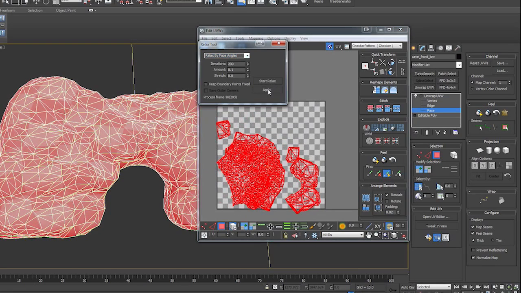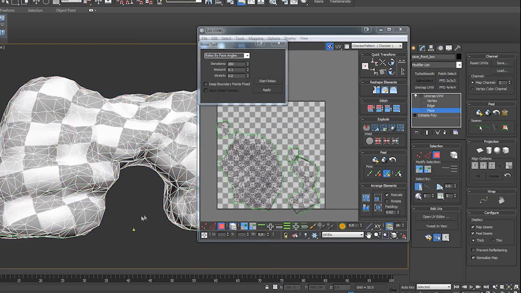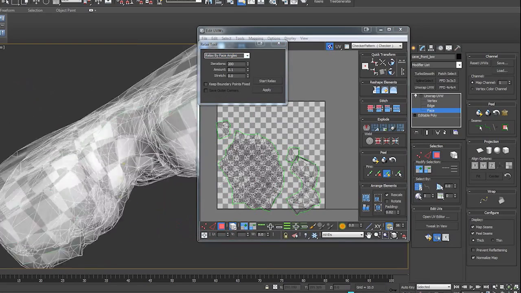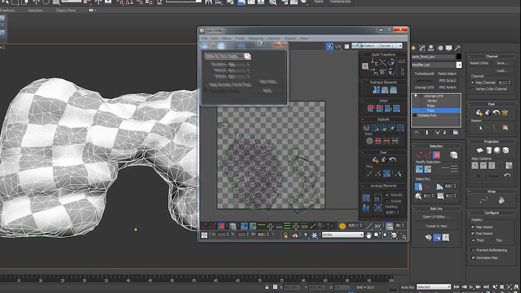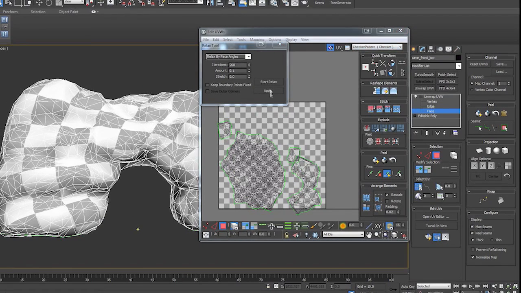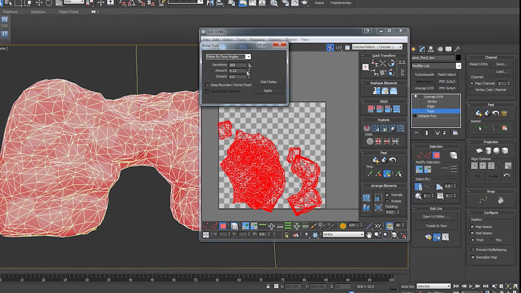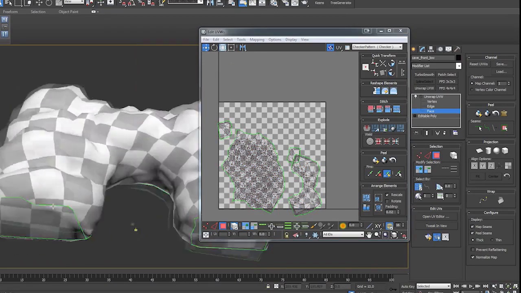I change it up to like 250, 200, and just hit apply a couple of times until you see it start to look better. I'll go back and forth between relax face by angle and edge by angle, just depending on the model itself. And then just keep doing it until you have no stretching in your model.